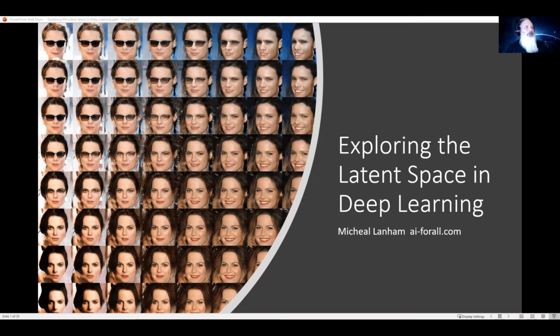Okay, yeah, we can probably get started. So this time we're looking at exploring the latent space in deep learning. And we'll get into what the latent space means and how that all sort of affects how we train and how we use deep learning models and how we can use them to do generative modeling.